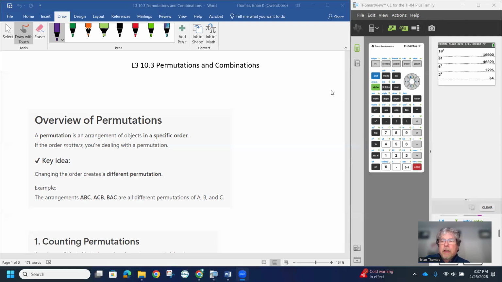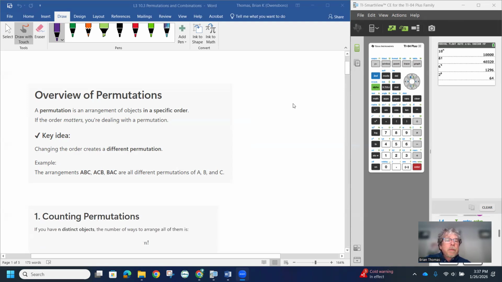Feel free to use it and see if you can model some of the things I'm doing with my TI-84 calculator. So, working with permutations to start with. A permutation is an arrangement of objects in a specific order. If the order matters, then you're dealing with a permutation. So again, we're getting into these arrangements, and like I said, we're trying to count how many different arrangements there are.